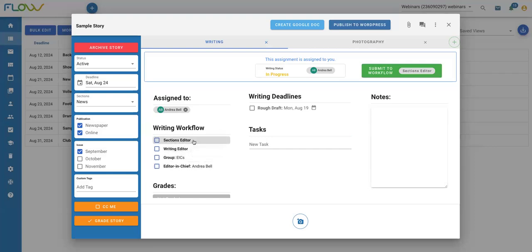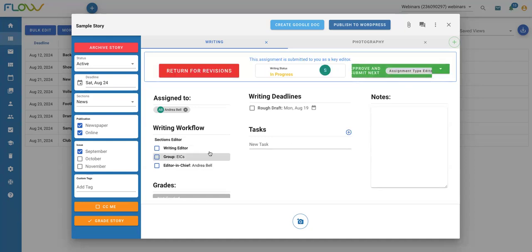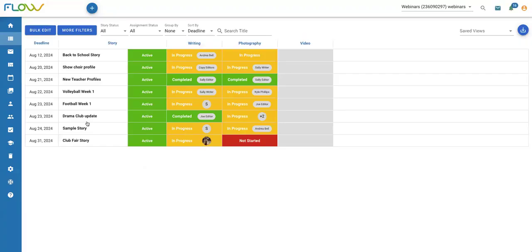Here I can see all of those steps in my workflow. So again, it's going to go to the section editors first, then the writing assignment type editor, then that group I created for EICs, and then finally that individual user. So for the assignee, when they are finished, they are going to see this green Submit to Workflow button. And when they do that, it is going to send it into the first step of that workflow.